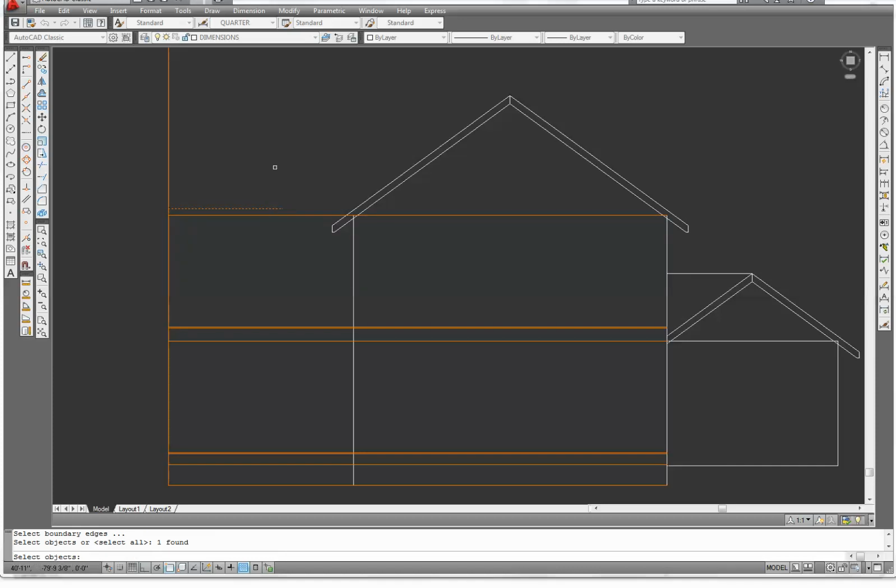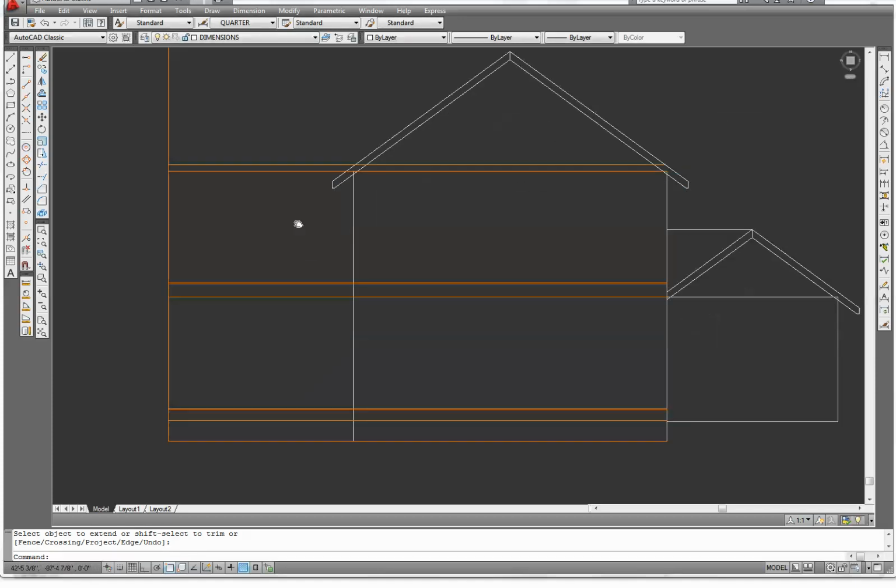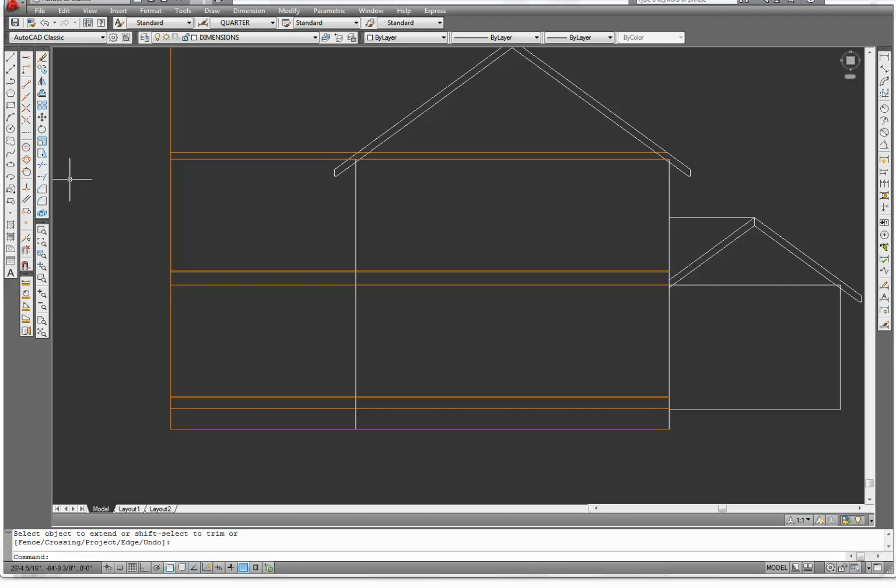See, once again, it didn't take. So when that happens, double click, enter. There it goes. So double clicking for trim and extend is often necessary. Then enter. Now we're going to use the trim command in the alternative method.